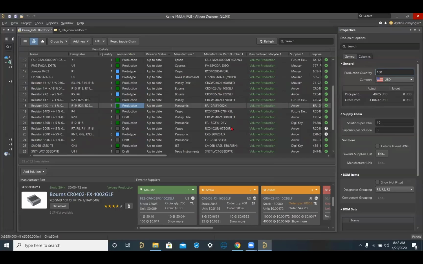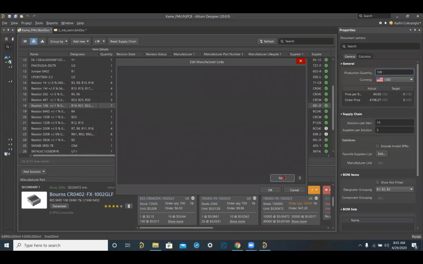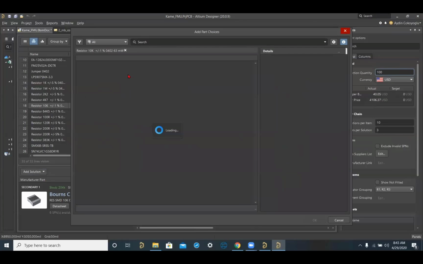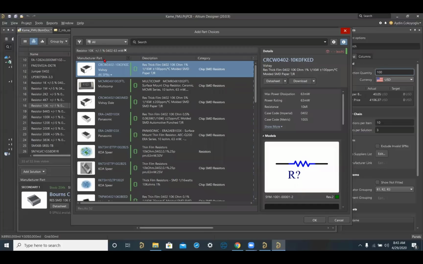When I look at my suppliers, if I want to add more, let's say I only have 1 or 2, you can easily just go to manufacturer links and add another supplier from manufacturer part search. If you're not familiar with this, this is adding part choices to your bill of material.